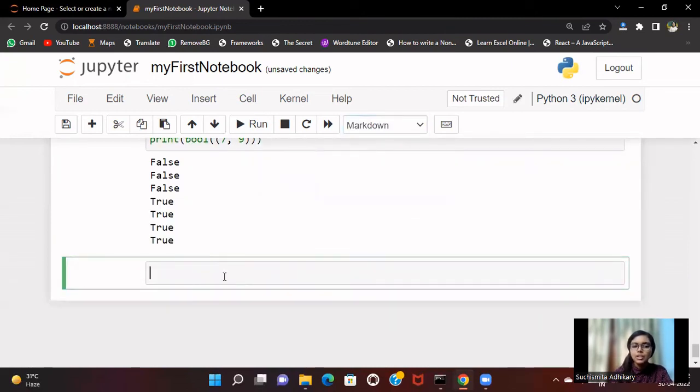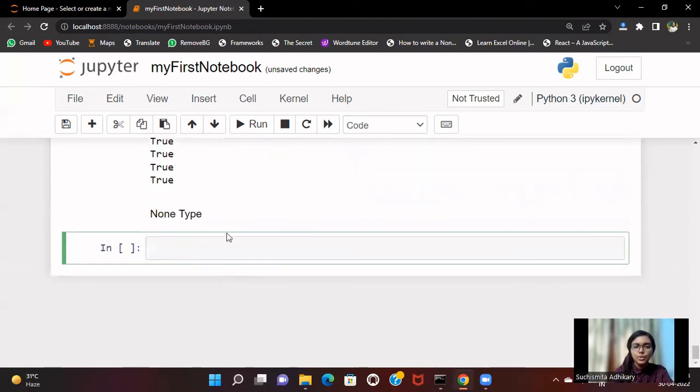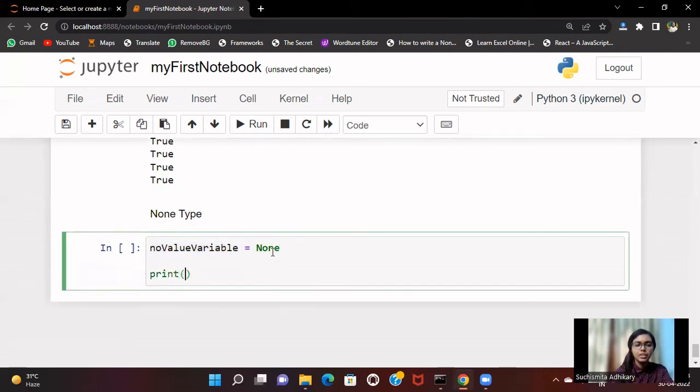NoneType is very simple. NoneType means no value. So if any variable is assigned None, it means that variable does not have any value, or it is just equivalent to null. I'm just naming it randomly. I have named the variable no value variable, and I'm just assigning None to it. If we print the type of this variable, it will be NoneType. So let me print it.